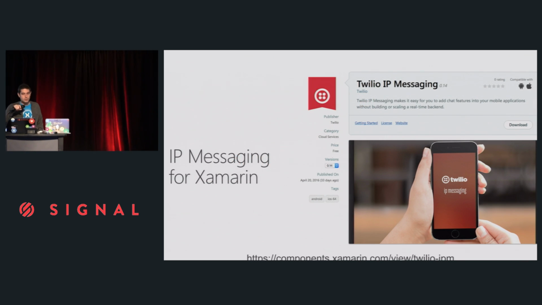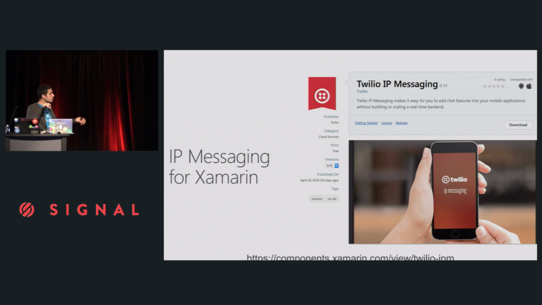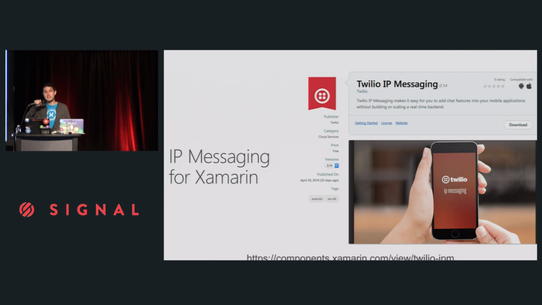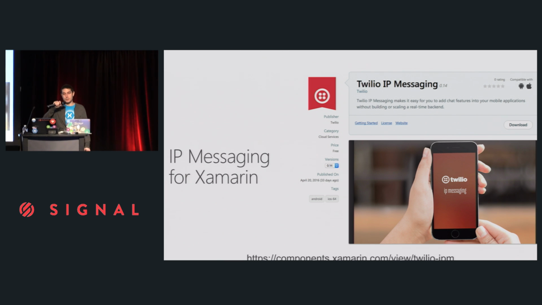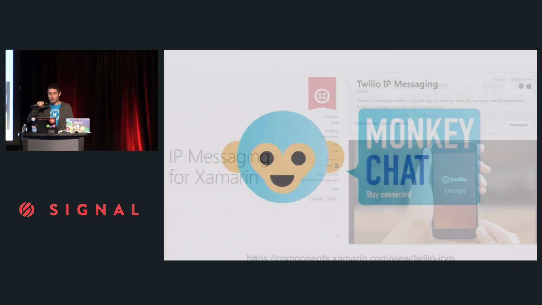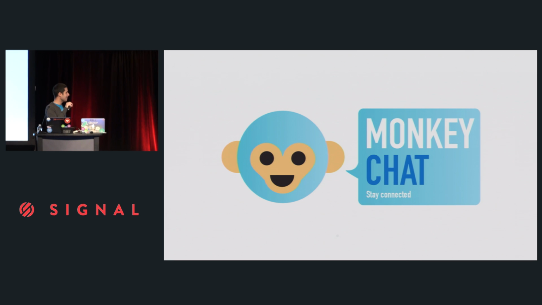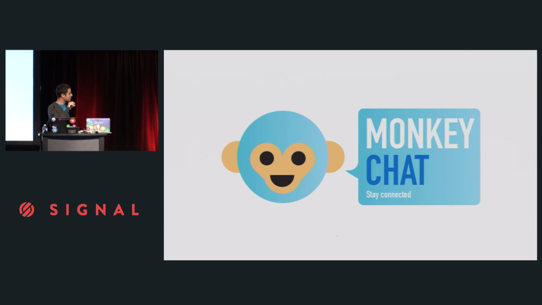All right. So before we jump into code, the brand new released Twilio IP messaging SDK is available, and that's what we're going to leverage, and that's how we're going to build out the iOS and Android apps, all from some shared code. So let's build some Monkey Chat application, and I did not make this beautiful logo. I had our designer make it, because I can't even do that, I'm a developer.